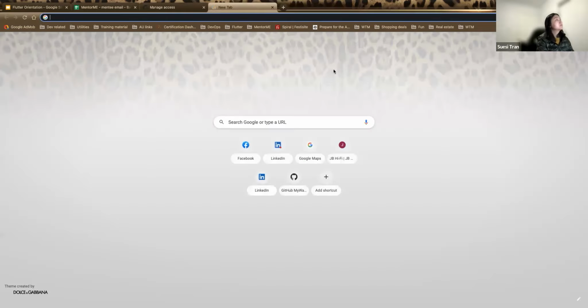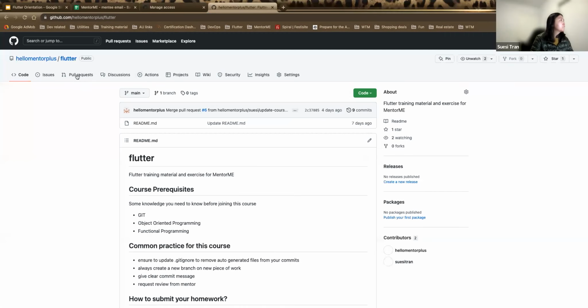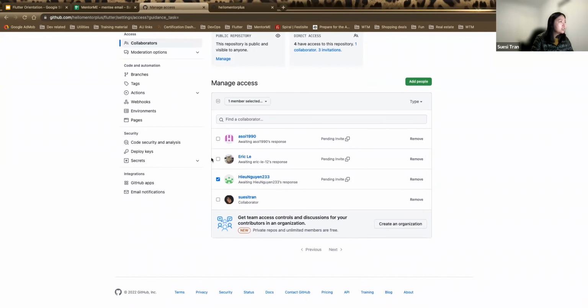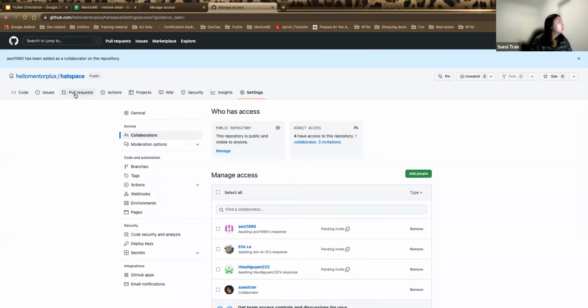Okay. I think I added you wrongly. That one is the Flutter project, right? I added it wrongly. Oh, sorry. Okay, so now I have added you to the correct project. You can have a look around it.